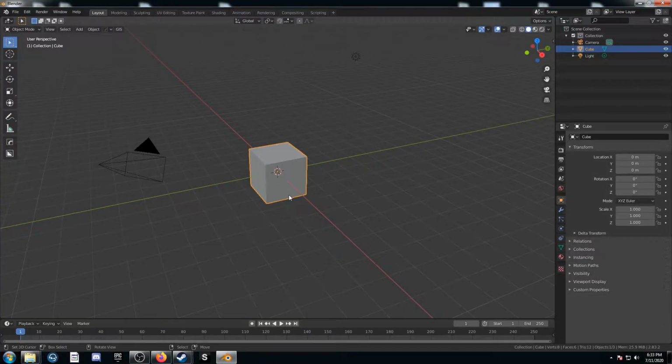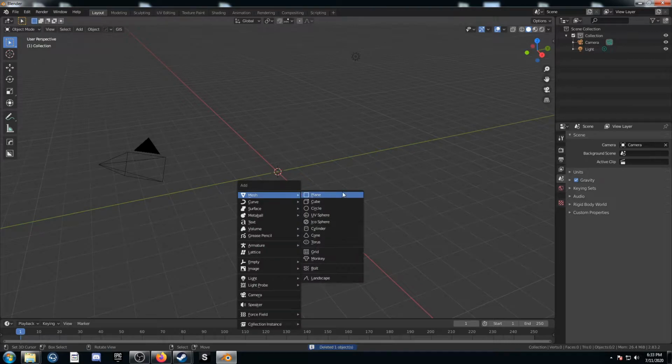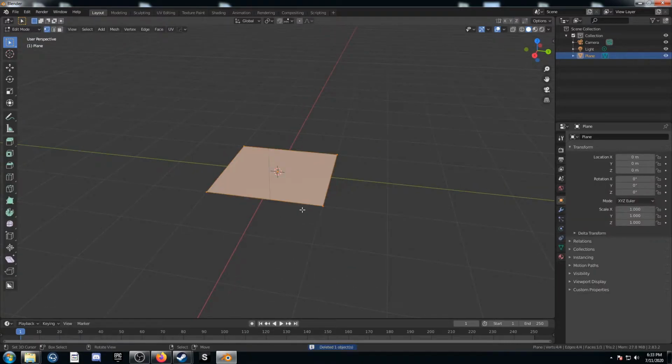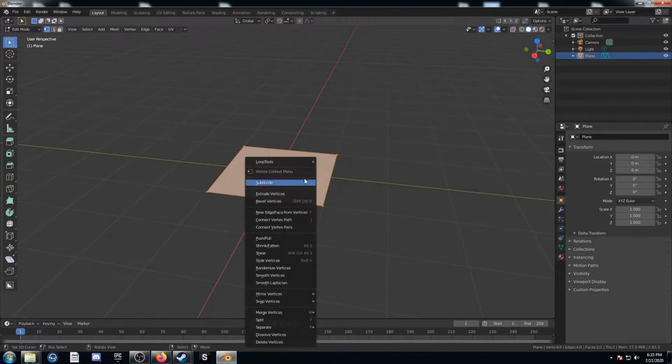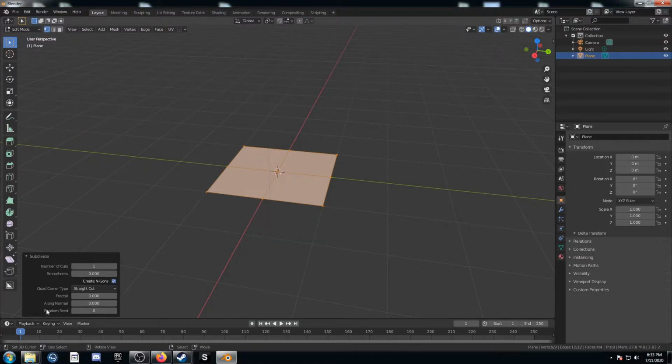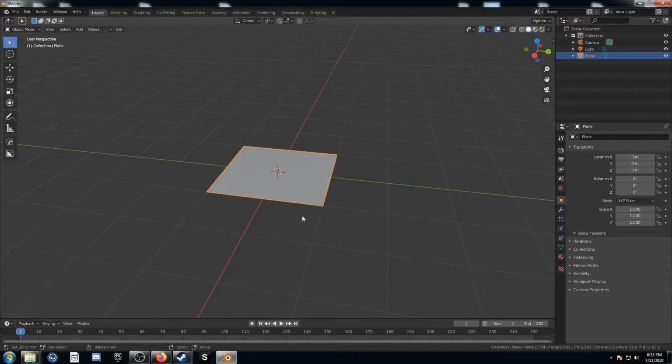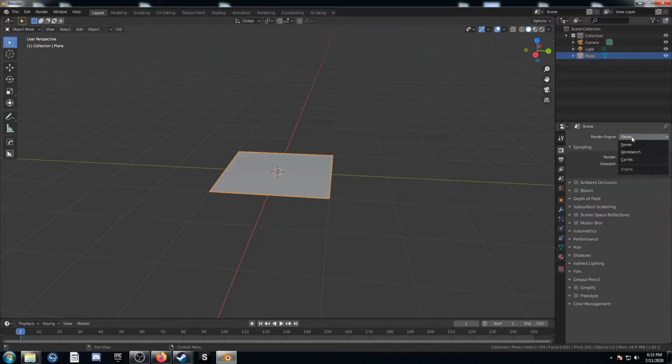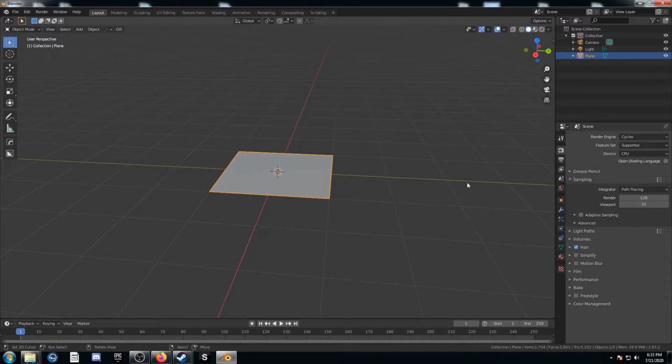To start off, let's go ahead and delete this default cube and bring in a plane, and then go ahead and tab into edit mode and hit W or right click depending on your setup to bring up this submenu. Going to click on subdivide, come down here to where it says subdivide and change the number of cuts to 50. Then tab out of edit mode, and we're going to change to the Cycles render engine because we're going to be doing some displacement here.